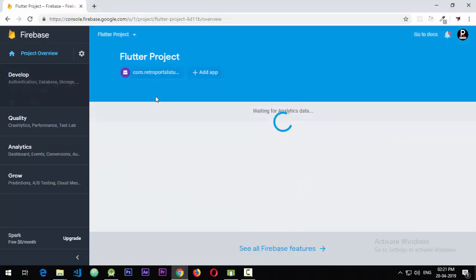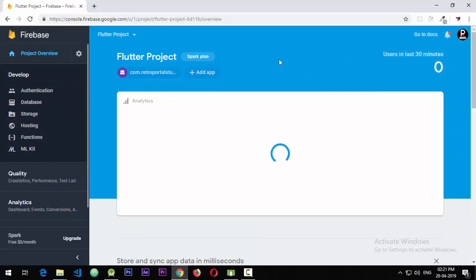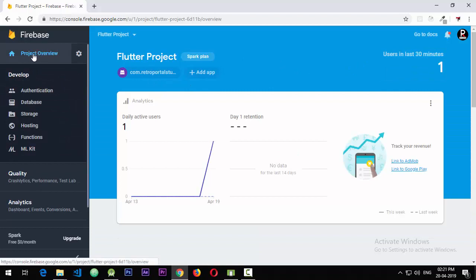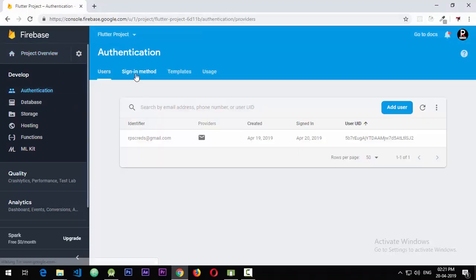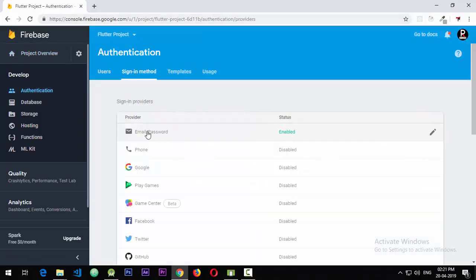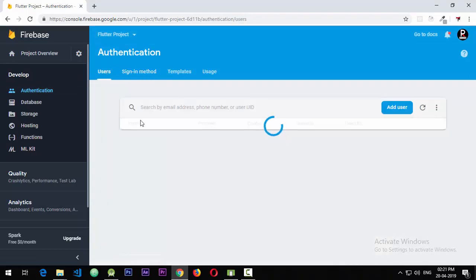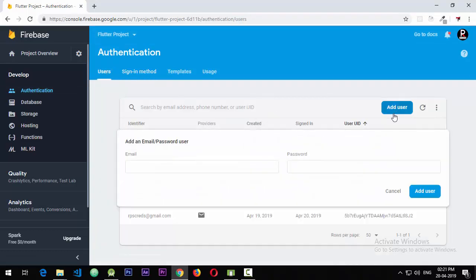So I have this Flutter project here, a Firebase project here. So this is a simple project. You can just create your own by going to firebase.google.com and signing into your Google account. So there you'll go into this project, and in the authentication section you need to enable this sign-in method, the email and password that we'll be talking about, and then create a simple user ID by clicking on this add user and filling in the email and password.